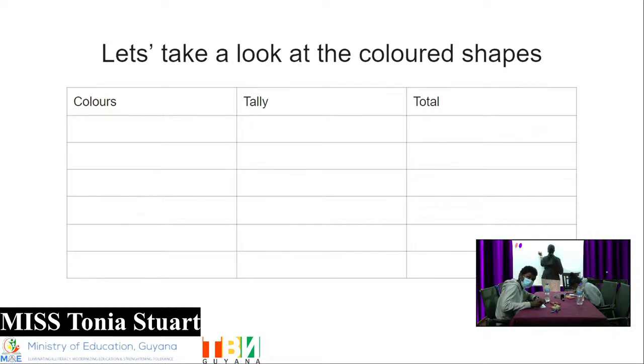So we have the colors, we have the tally, and we have our total. We're just taking the information there and putting it in some sort of organized form. What's one of the colors? Red. We have red, orange, yellow, green, blue, brown. Let's say cream, just because of the B. That's 8, right?